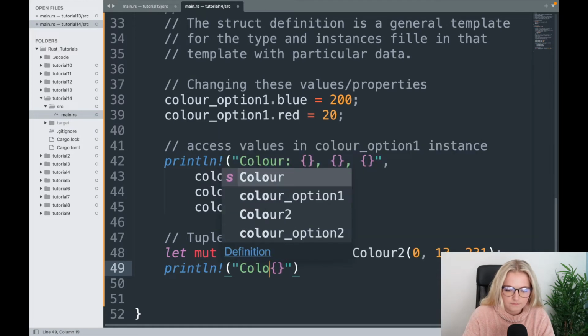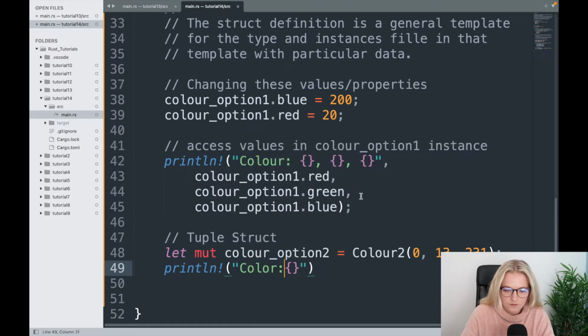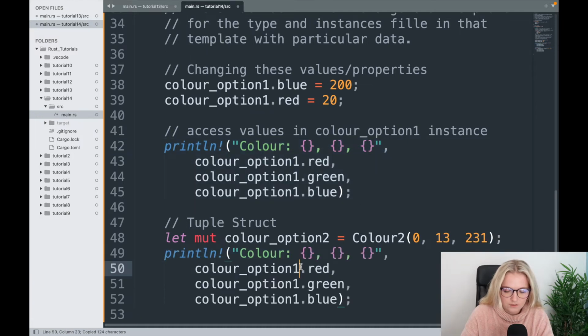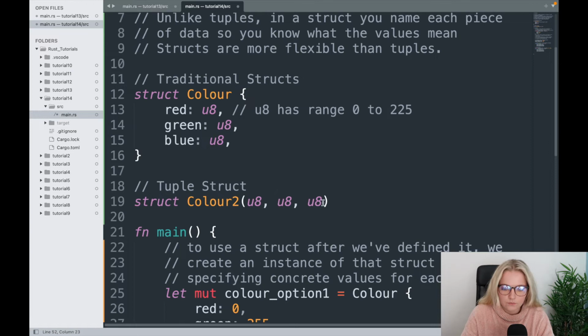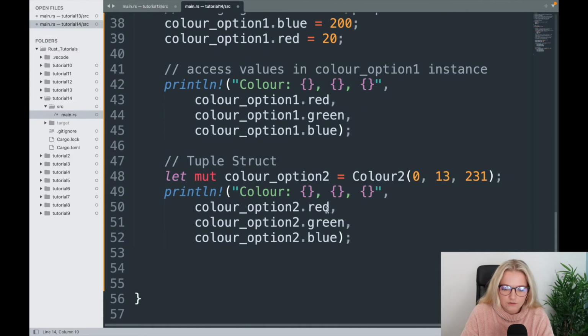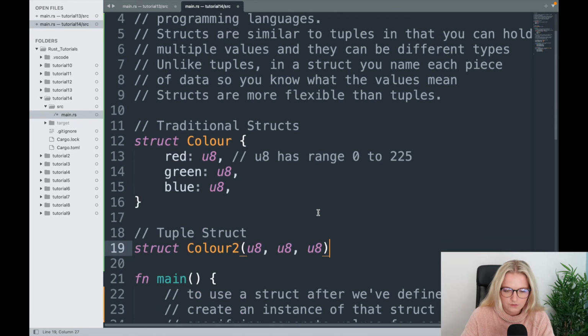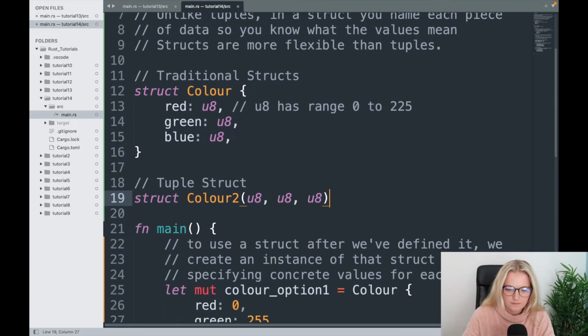the colour again. In fact, I'm just going to copy this entire thing here, but instead I'm going to change these to colour option 2, and instead of red, green and blue, because notice that we haven't given names to these numbers that we input here, whereas in our traditional struct we did do. So how we recall these is just by simple indexing again. So instead of red, green, blue, we're just going to do 0, 1, 2. And I'm going to run this, but before I do that, I'm just going to check my semicolons. Yeah, need one there.